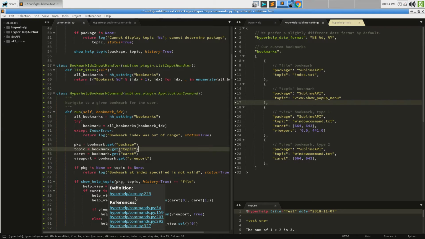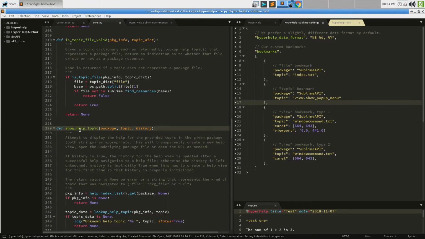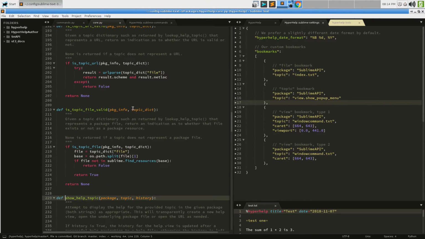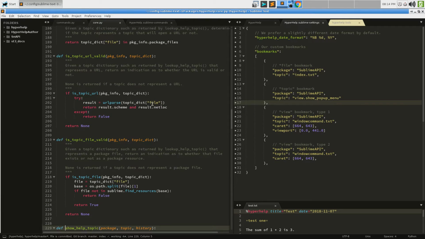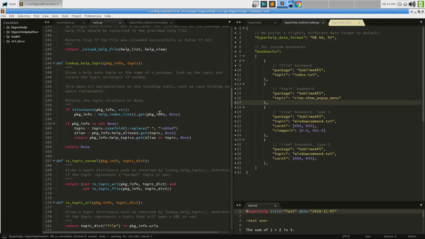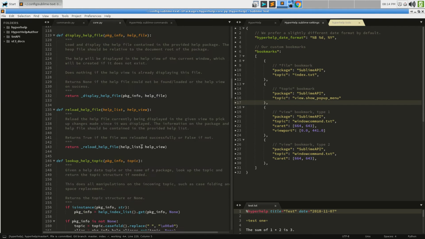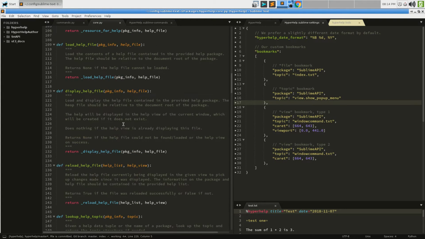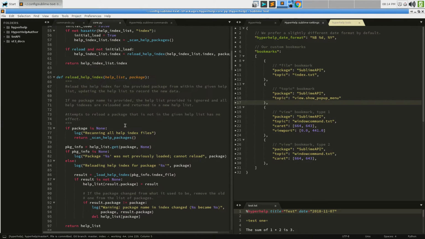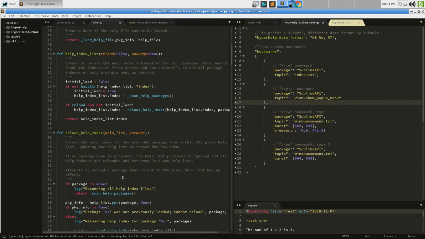There are various functions in the core here. If we just quickly look, we can see these ones I added for if you give it a package information and a topic dictionary, it tells you if it's going to open a file or if it's going to open a URL or if the URL is valid. If it's just a normal package. This one looks up a help topic based on information to find a topic dictionary. These are for working with help files, reloading them, displaying them, initially loading them, finding the actual resource that is used to contain a help file, loading all of the help indexes, reloading those help indexes.